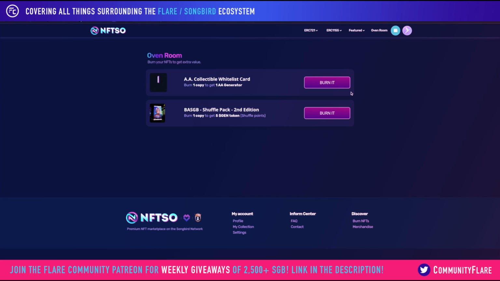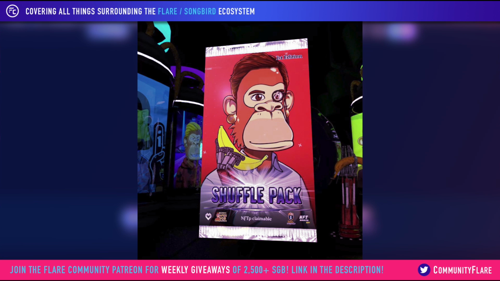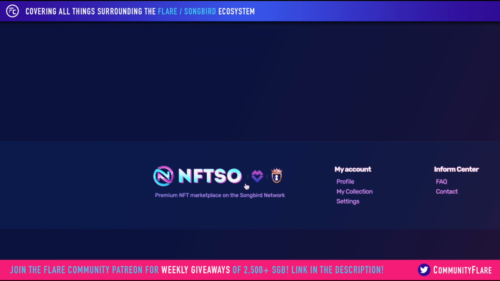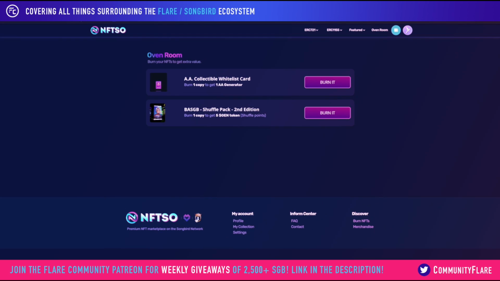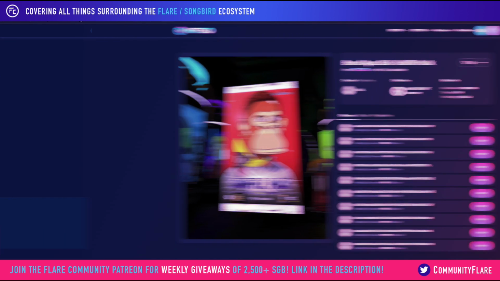If you're not, then you will need what is called a shuffle pack. Each of these shuffle packs can be opened to accumulate the Gen token, or shuffle points or shuffle credits. Now, you can claim these with NFTP, which is an asset given as an additional incentive to those who delegate to BestFTSO. If you do not delegate to BestFTSO and you don't have any NFTP, you can buy this on the secondary market from people who have claimed them.